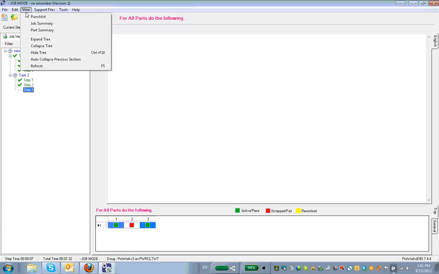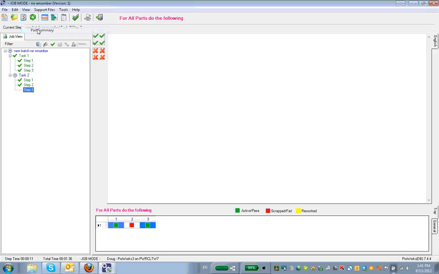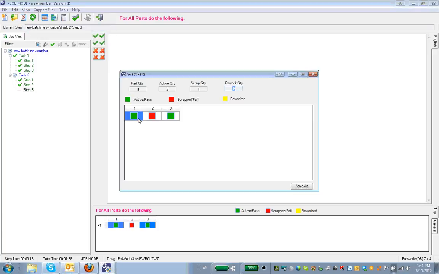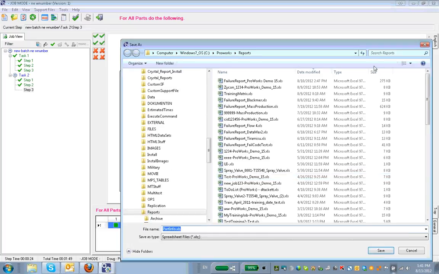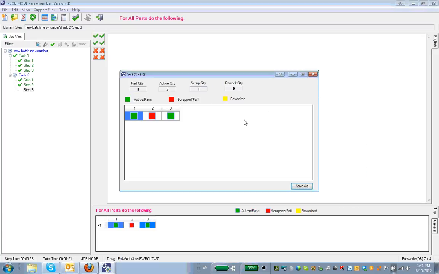If I go up to views here, I can look at my job summary. All right, I'm sorry, my part summary. And keep track and see what parts are good and what parts are bad. And when I have trays, this is really nice. So it's telling me here, I have 1 scrapped, I have 3 active and stuff. So all that information is available for me. And I can also save it as an Excel file if I want to, save that for some type of later analysis. So that's simple batches, and in the next video I'll show you how you work with trays.